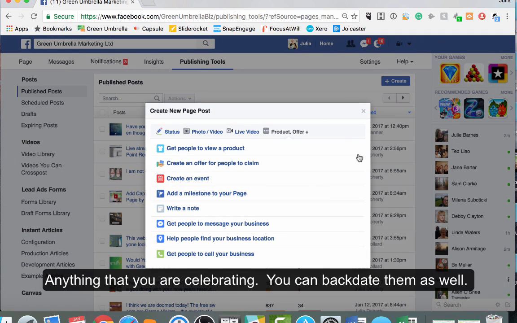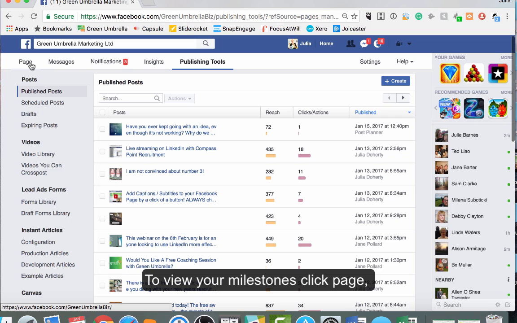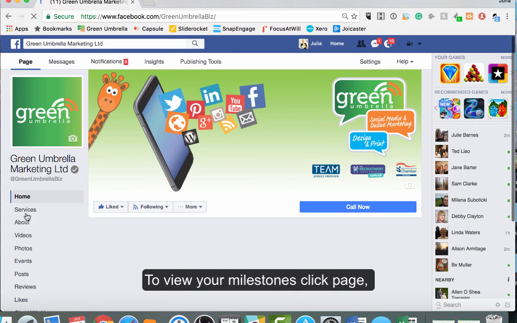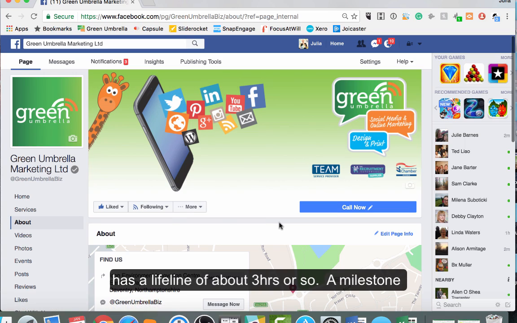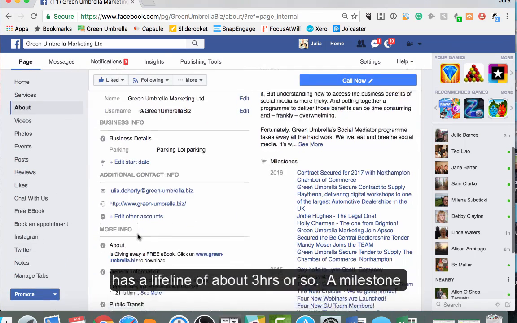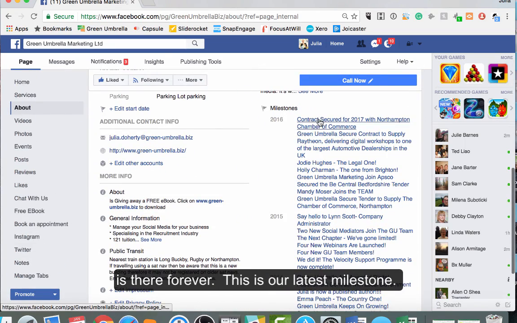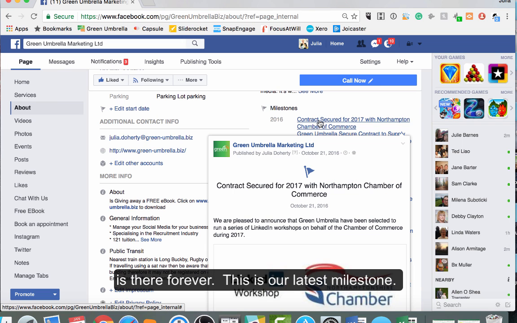And again, just to show you where they are, if we go back onto the page, every time you do a milestone, they appear in the About Us area. Whereas a normal status update has a lifeline of about 3 hours or so, a milestone is actually there forever. So that's like our latest milestone.